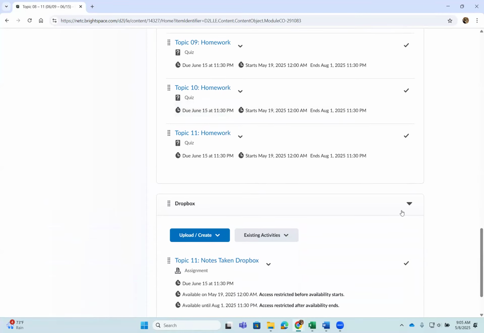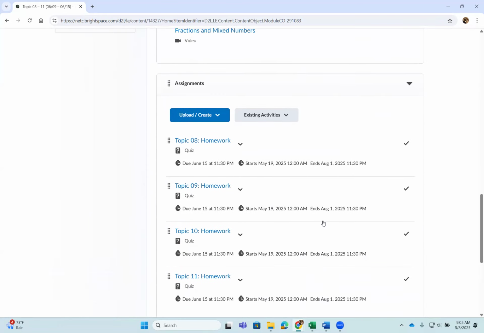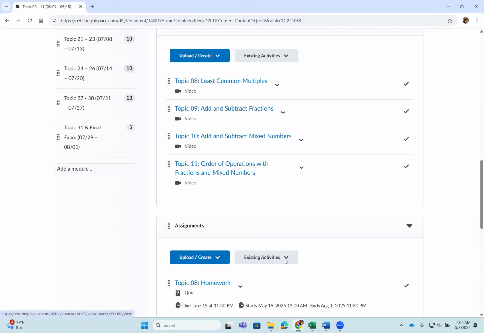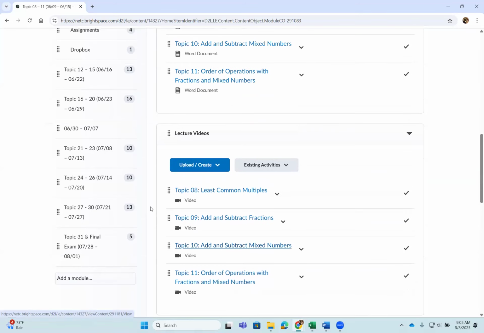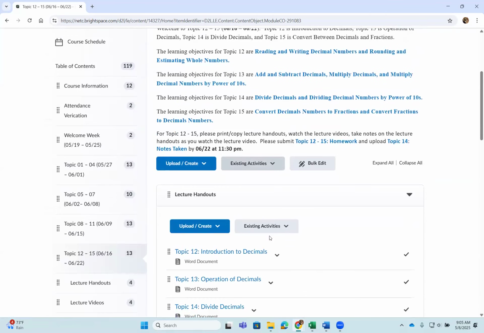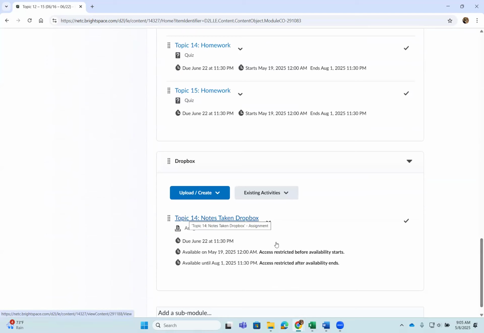Every week, there's one specific set of notes that you took from watching the lecture video that you have to turn in. This week, for example, it will be topic 11. The name of the Dropbox tells you which topic I'd like students to turn in. You do not have to turn in all the notes you took for topics 8 through 11. You just need to turn in one of them, and every week the name of the Dropbox tells you which one. So this week, please turn in the topic 11 notes. If I go to the next week, covering topics 12 through 15, next week you will only need to turn in your topic 14 notes.